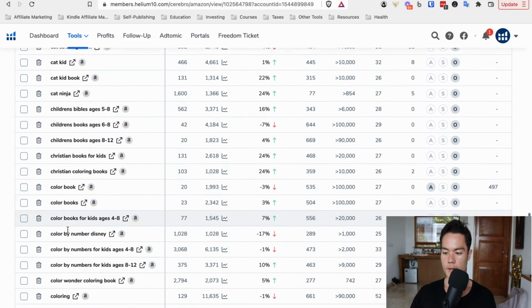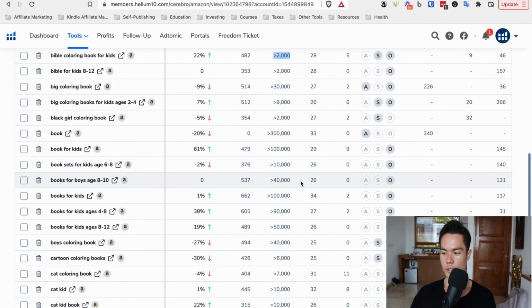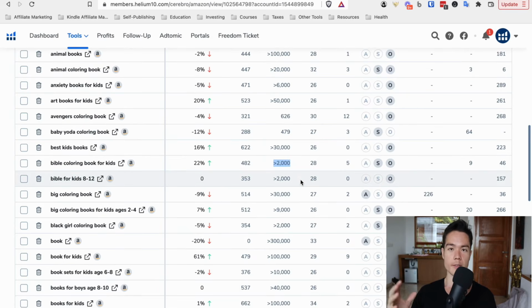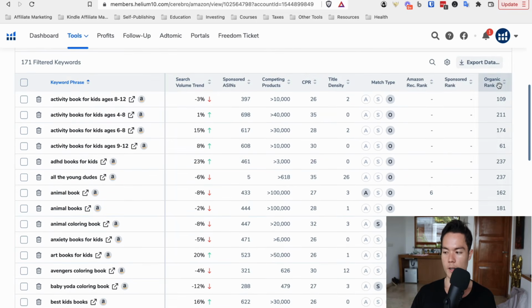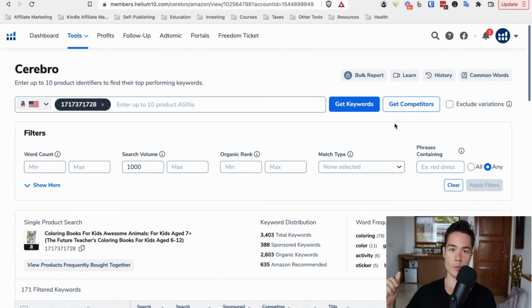But that's pretty much how you get a bunch of ideas in terms of which keyword to target. And obviously you have to see how much search volume it has and then how many books it's competing with, to find the perfect balance between the keywords you want to target. But this is how you know exactly which organic keywords your competitor is ranking for.